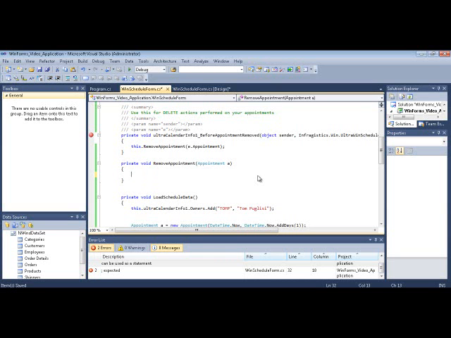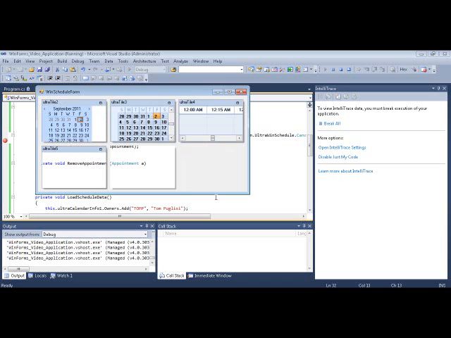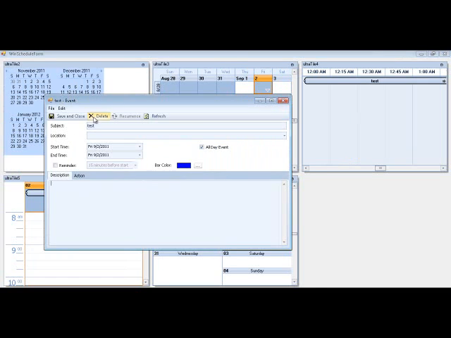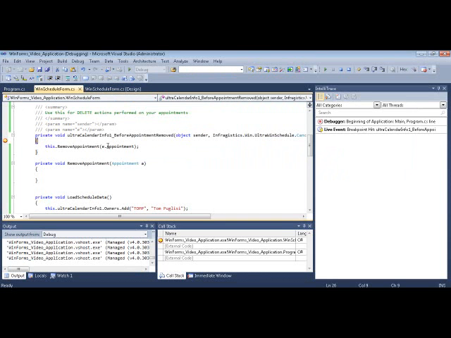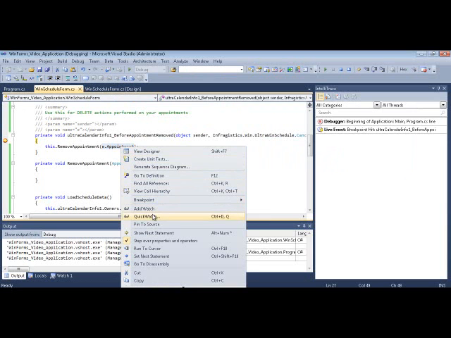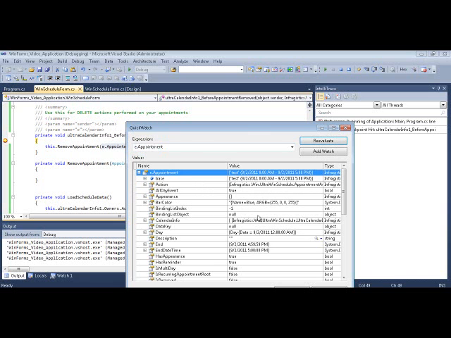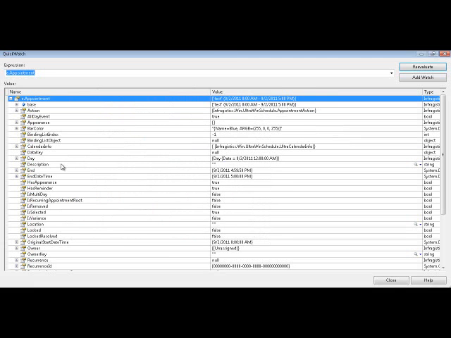So these are many different ways that you can manage these. So let's say if I run this, and let's say I have an appointment in here, and I add the appointment here, and it's an all-day event, then if I delete it, notice how this fires, and if I do a quick watch, we'll notice here, test, it's my test appointment, and these are all the various values that you'll find within the APIs.